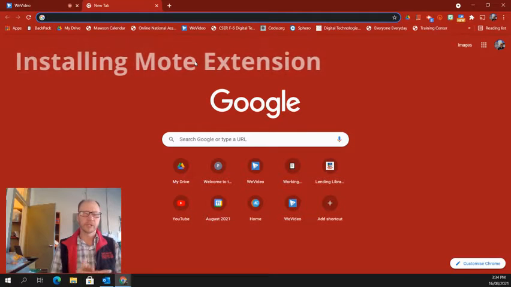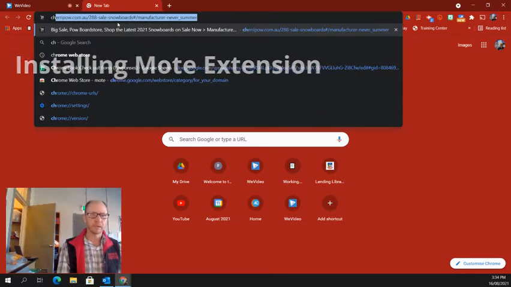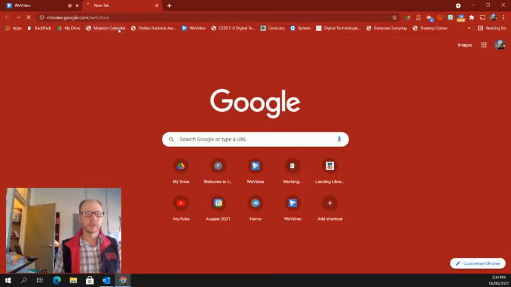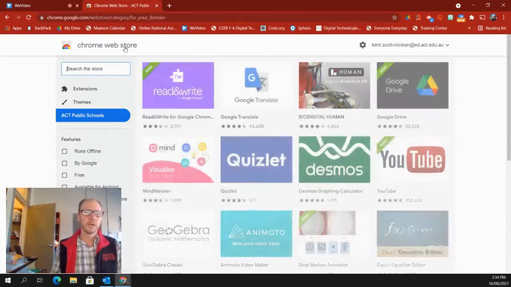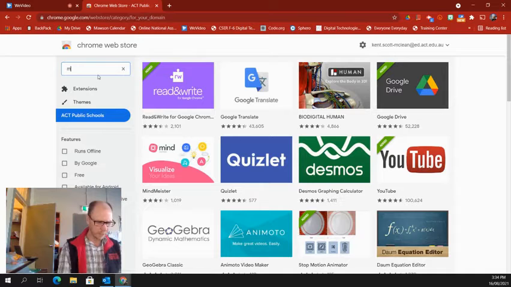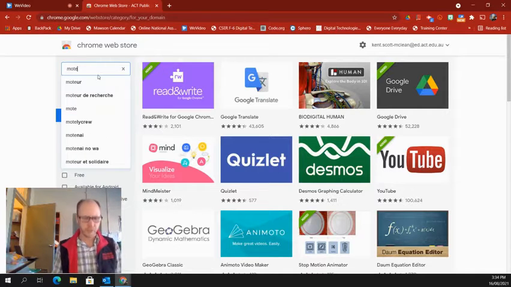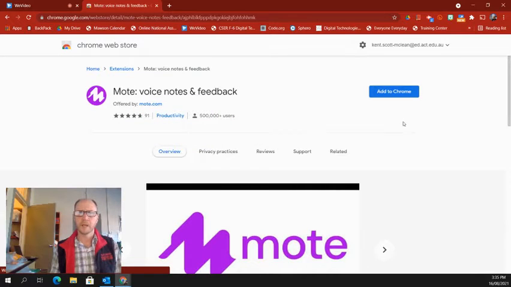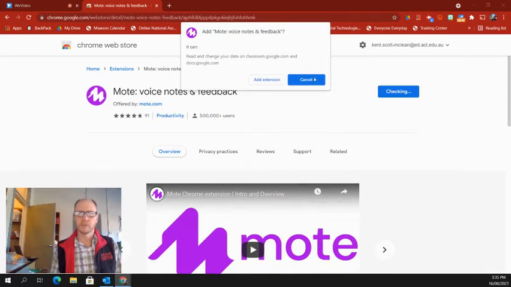Hi there everyone, I'm just going to create a quick video on how to install the Mote extension for Google Workspace. So the first thing I'm going to do is go into the Chrome Web Store, which is chrome.google.com/webstore, and I'm going to type in Mote in the search. Okay, Mote, and I'm going to find the extension called Mote. I'm going to click on that one, and then I'm going to add to Chrome.